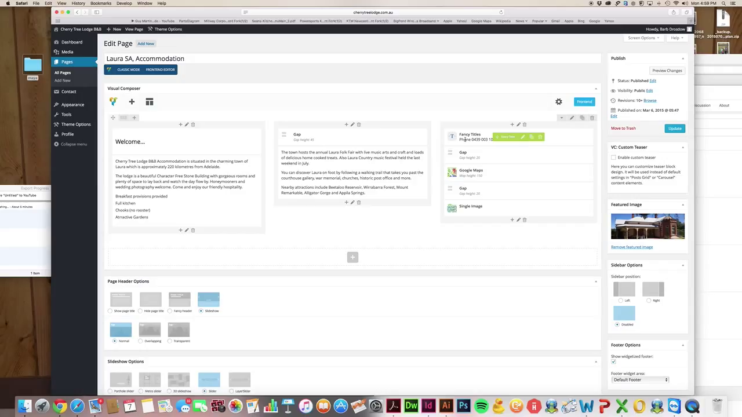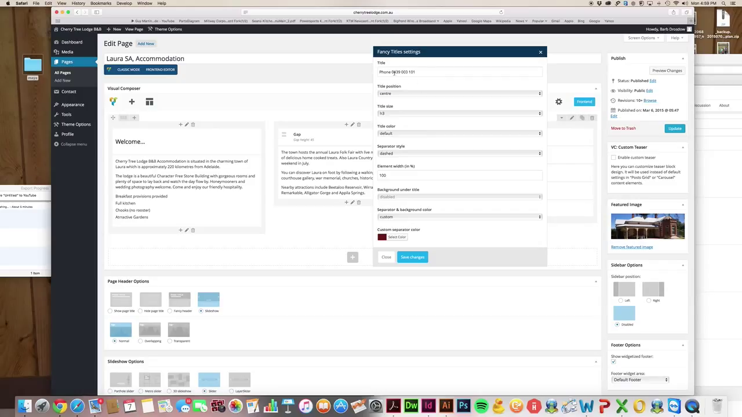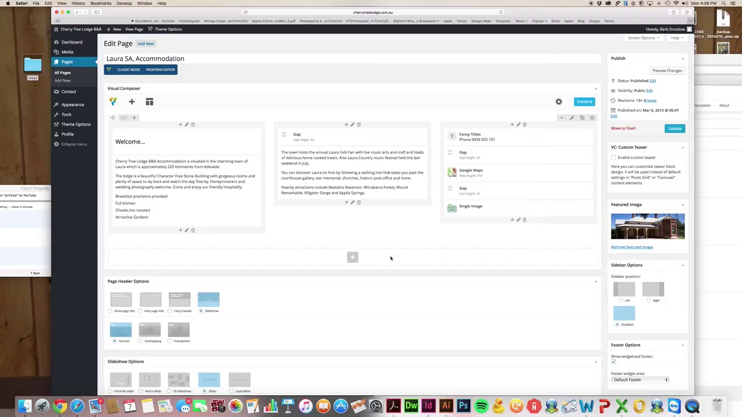Okay, these bits and pieces here, this is a fancy title, so basically I've set that up so it's just got the phone number. You can change that information. It's got a dash separator line, and as you can see when you looked at the front page itself. Okay, these gaps are just set so that the page sort of works nicely. There's a bit of space between bits and pieces.